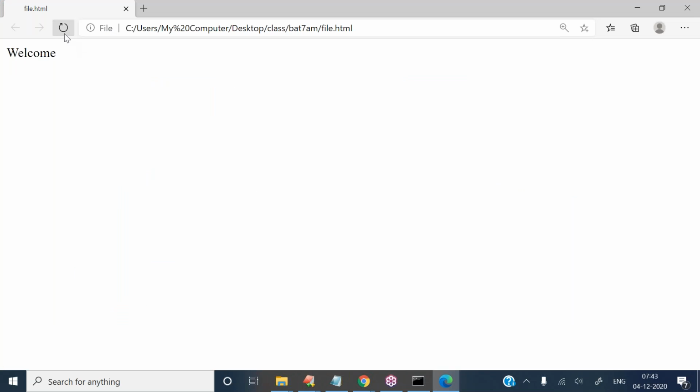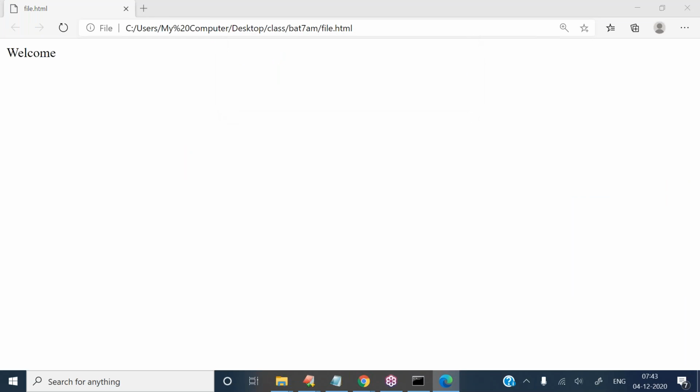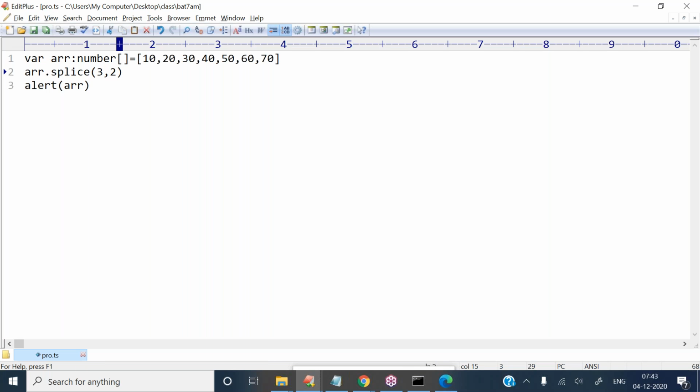With 3, 2, the output is 10, 20, 30, and 40, 50 are deleted, leaving 60, 70. Like that we are using this. Is it clear? Like that, this is about the splice function.